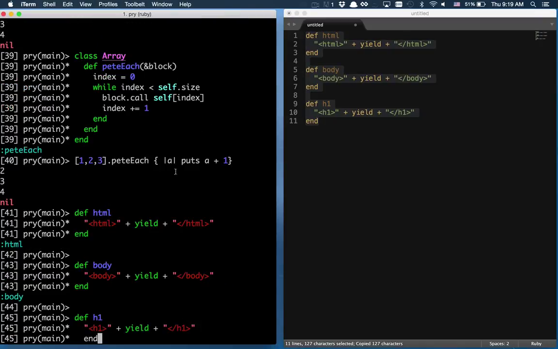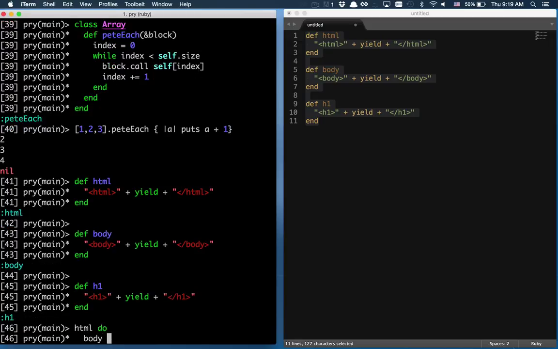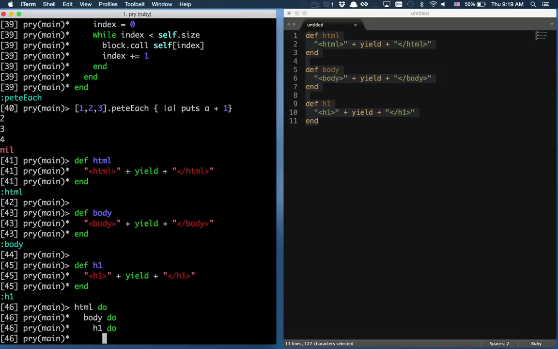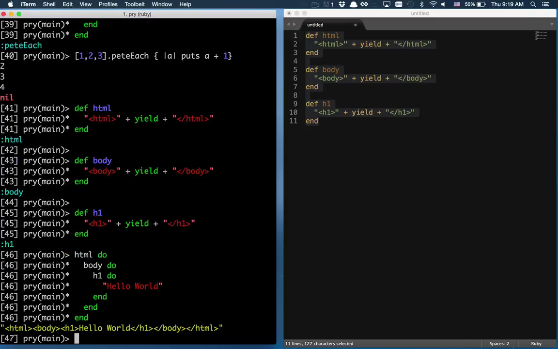So now if I define these methods, I can now use them as an HTML builder. So we can do this by calling HTML, passing it a block, and then calling body, passing it a block, and then calling H1, passing it a block, and then we'll just say that our header is hello world. And we end, and we get this output, an HTML builder.